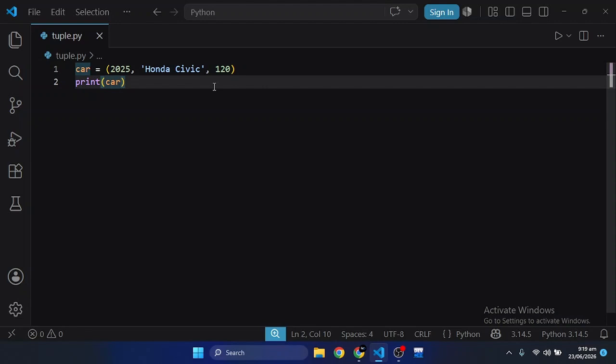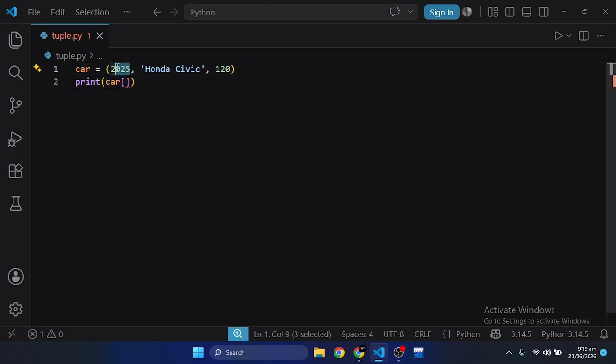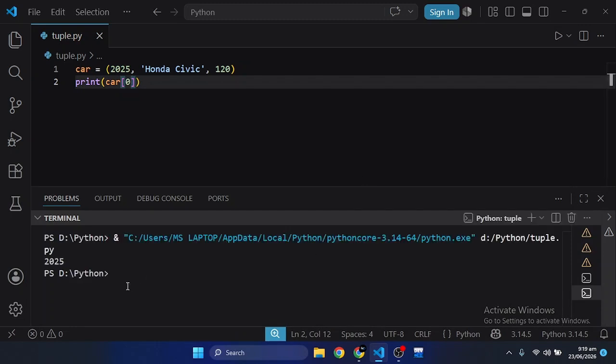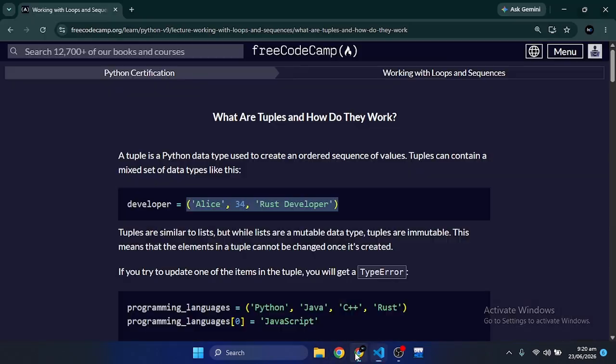So we can print out the individual elements of the tuple just like we did with strings and lists using the index method. So if I want to show or get this first value, I will put the index 0, and yes, we are getting 2025. Just like that I can show other values also. Okay, so let's move on.